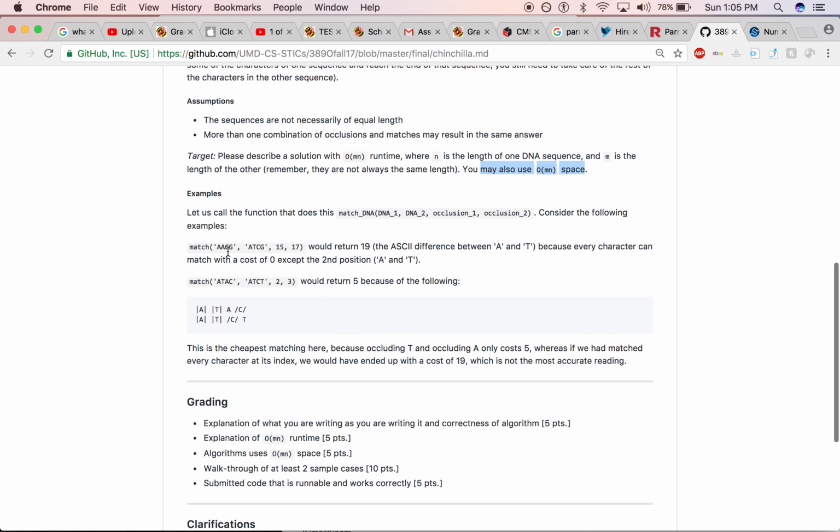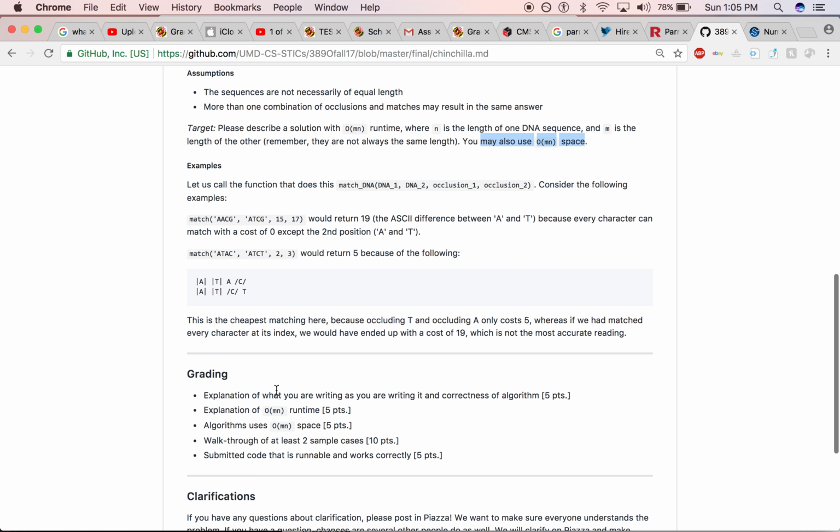So other than that, I've shown that this is a correct algorithm. I've shown the explanation of n by n runtime. I've shown that my algorithm uses n by n space, and I've walked you through, I guess, four cases.